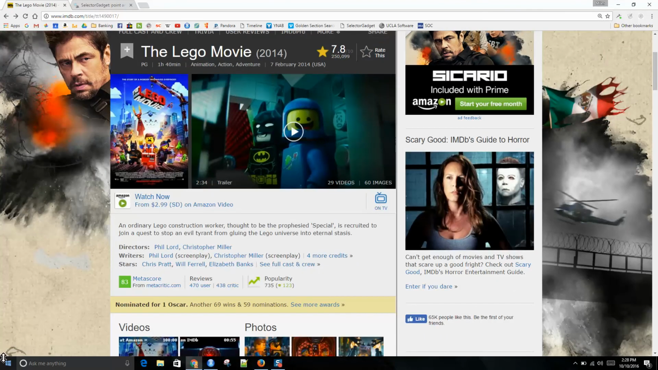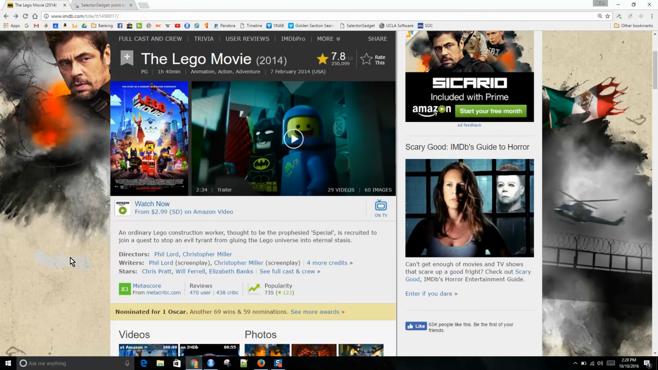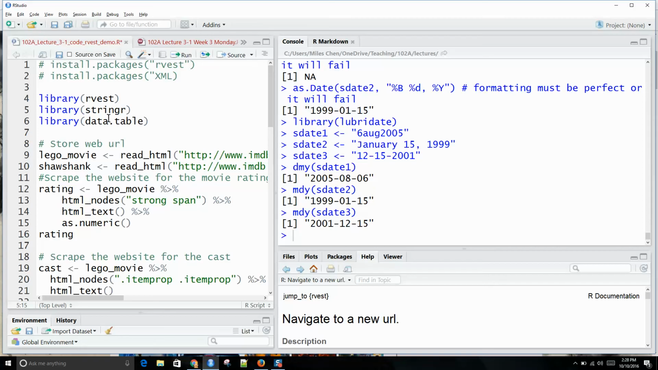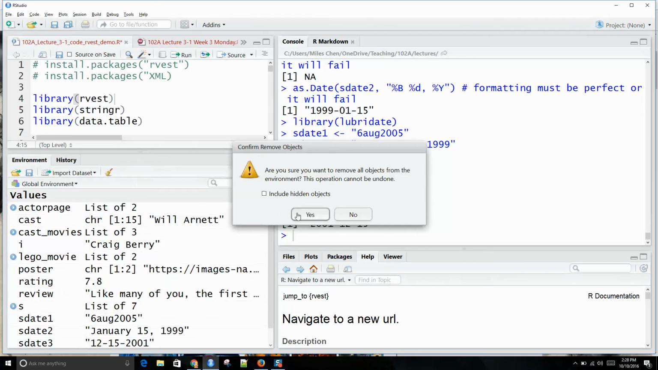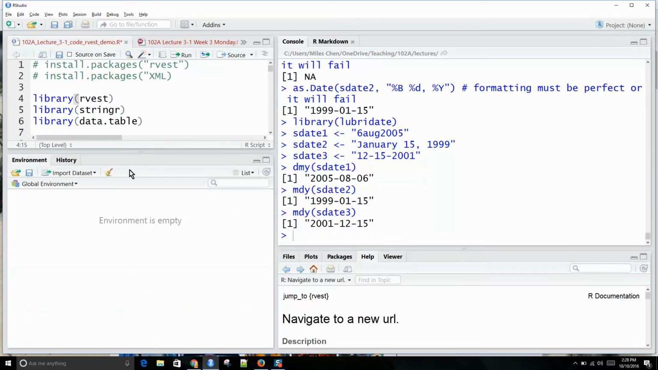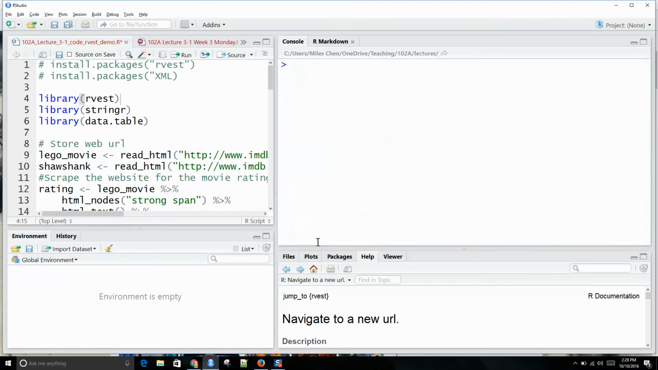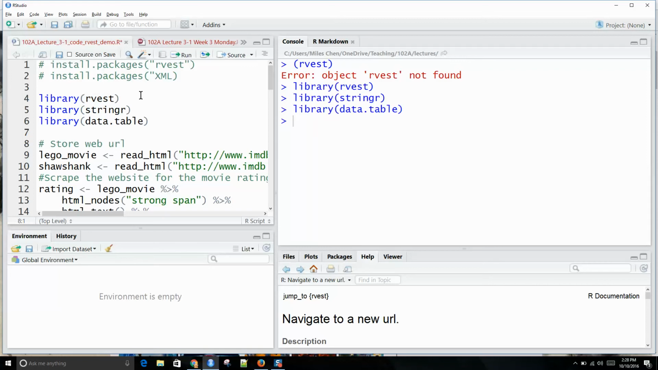And so what I can do in R, well, first I have to load these libraries. I'm going to clear my environment for now, and clear out our terminal. Okay, so I'm going to load up rvest: library(rvest), library(stringr), library(data.table). You'll want to make sure you have rvest and XML and these other packages installed.